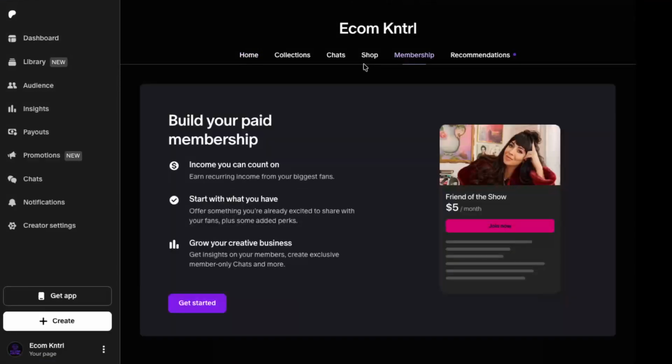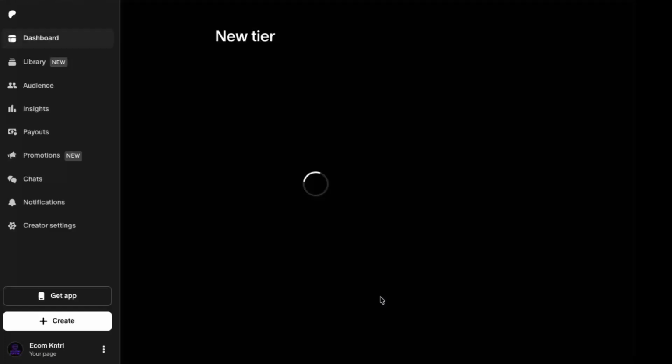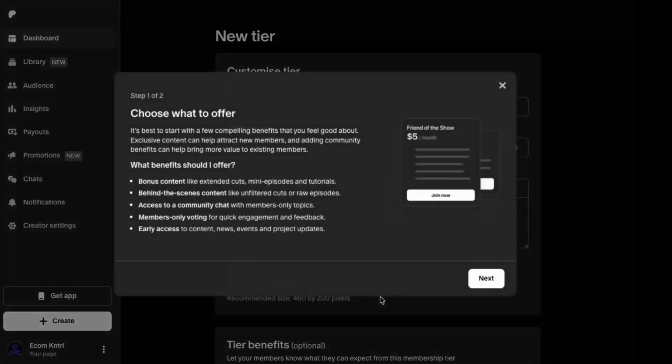On the membership page, you should see an option to get started with setting up a new tier. Go ahead and click Get Started. Patreon will open a new tier creation screen where you can define all the details of your membership.